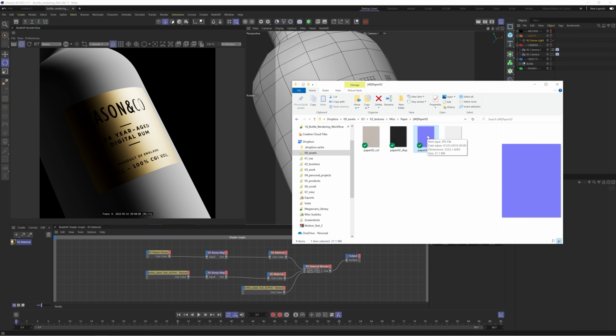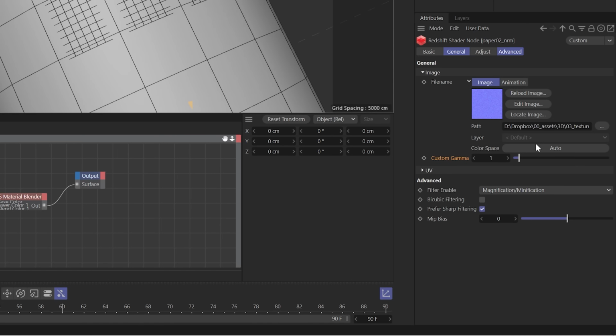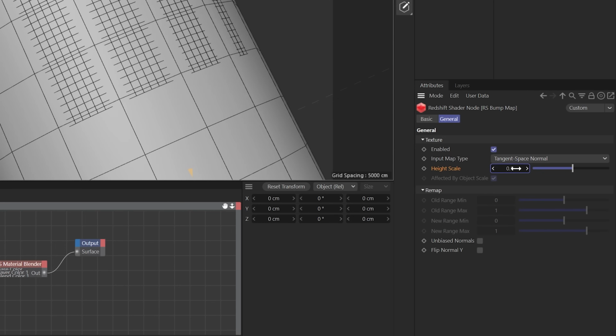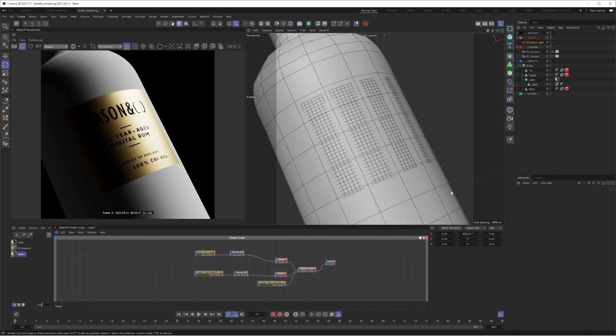Let's drag the normal map into Cinema 4D. Let's set the color space to raw and then plug this into the bump map. We'll also change the input type of the bump map to tangent space normal, as we're using a normal map. Finally, I dragged in the roughness map and plugged this into the reflection roughness of our gold material.